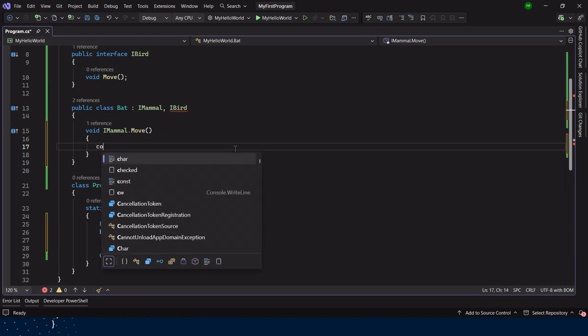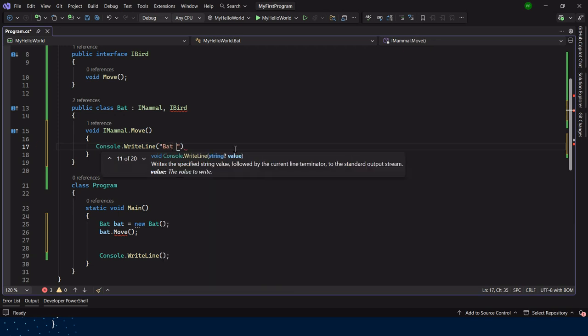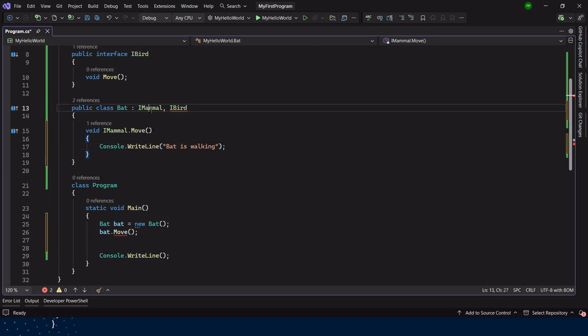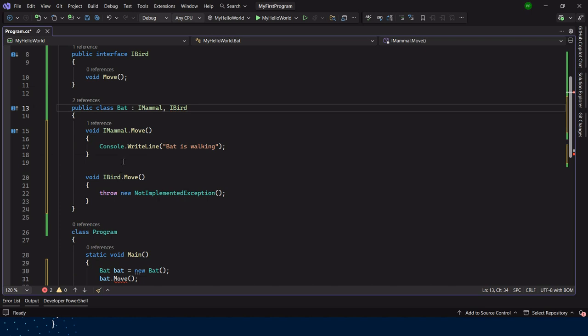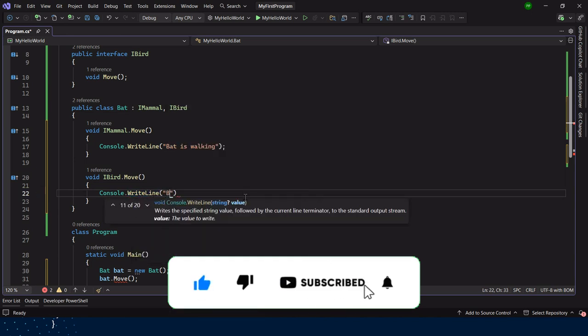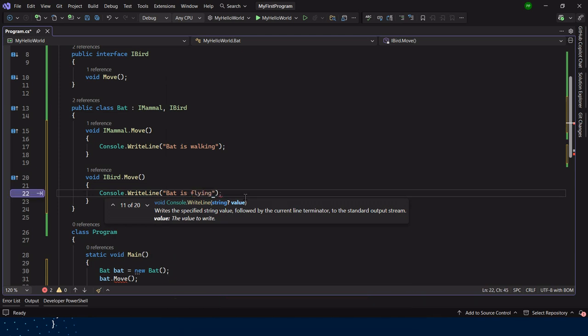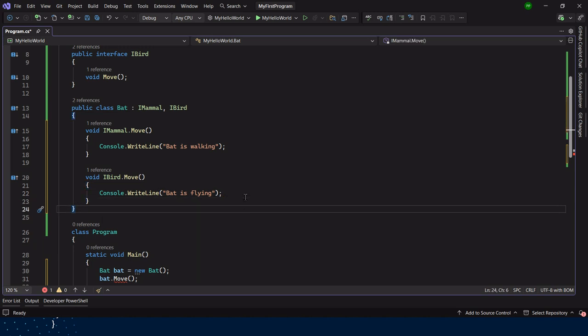And here you can write Console.WriteLine, and write Bat is walking, because it is an animal, it is a mammal, correct? But at the same time it is a bird also, it is just like a bird. So you can implement explicitly here, and here you can provide Console.WriteLine, Bat is flying, because it is just like a bird. So this is the explicit implementation.